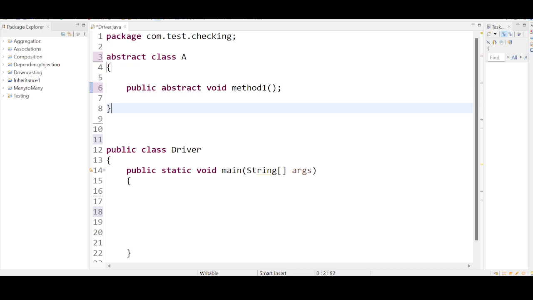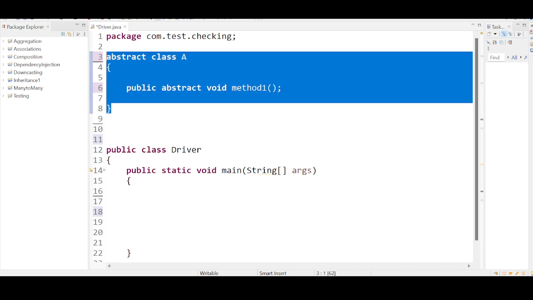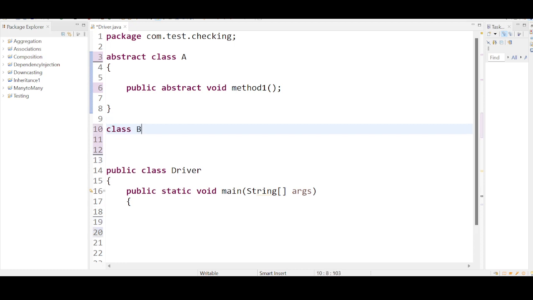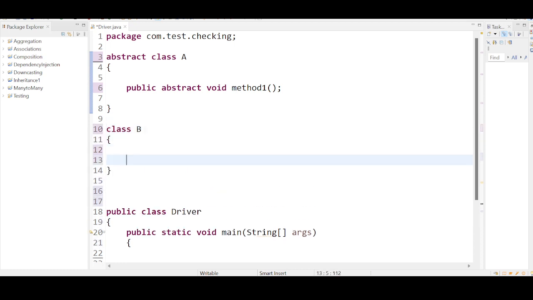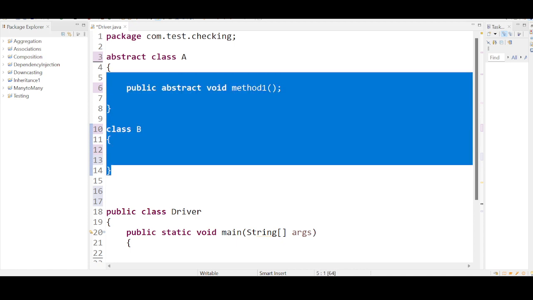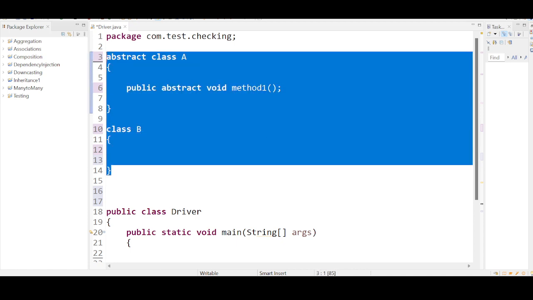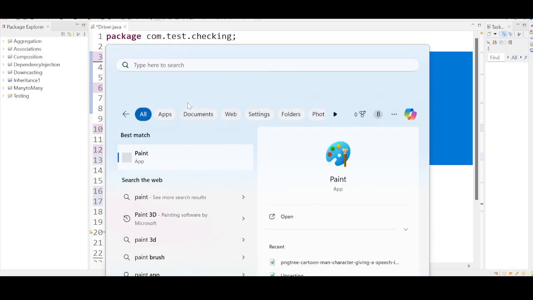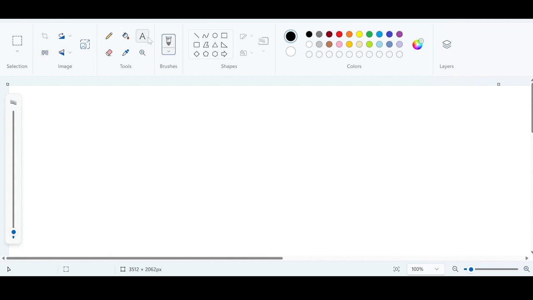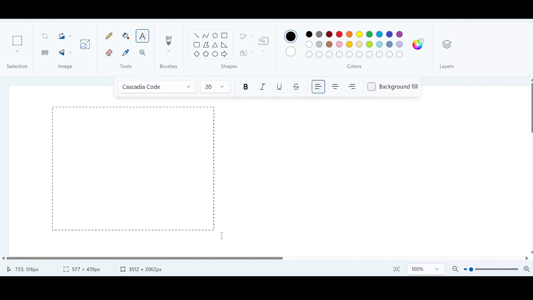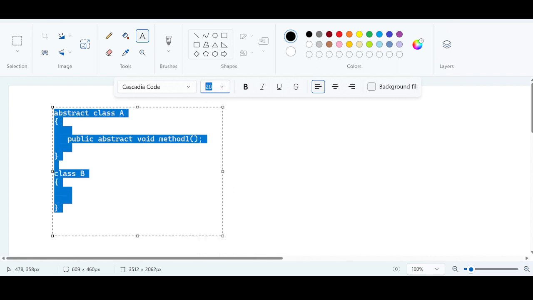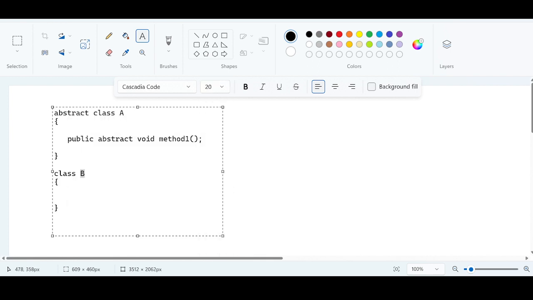In order to extend this abstract class, let me take class B. Now class B is an independent class. Let me go to the paint screen. Now see what will happen. These two classes are completely independent of each other. When I say independent, they do not have any relationship. Do they have any relationship? They don't have any relationship.